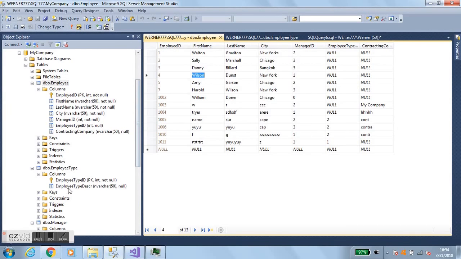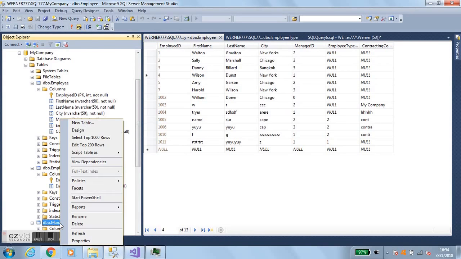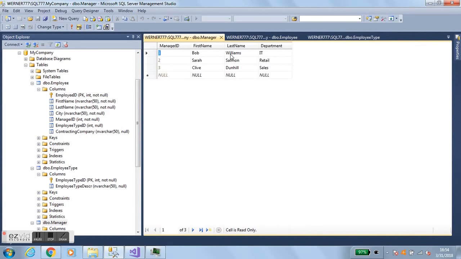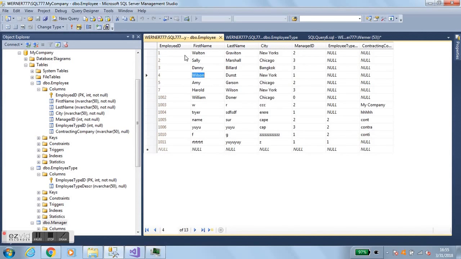Actually, you should start at your manager table first, because we will require manager IDs for the employees. So first add some persons here, which will serve as managers in this company. Okay, and fill in their department values there. So we have an IT department, retail and sales. And after that, go create some employees and link them to the appropriate manager ID.